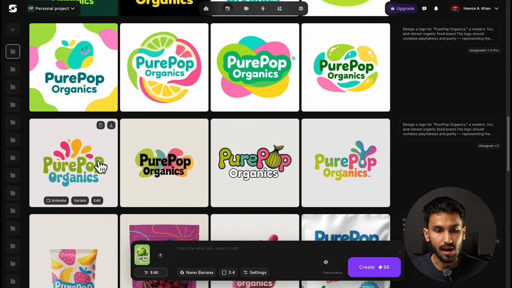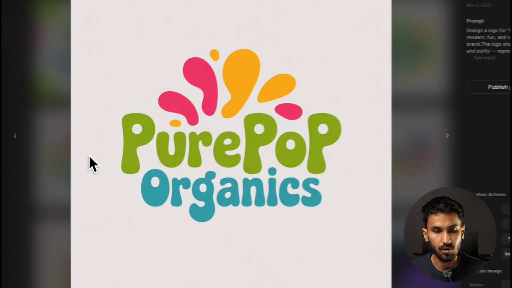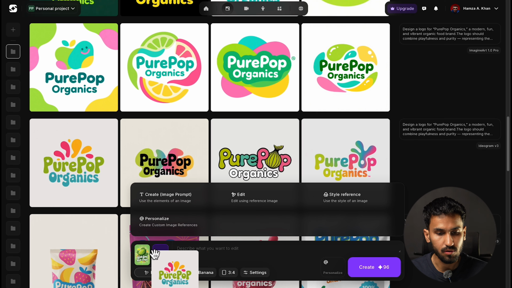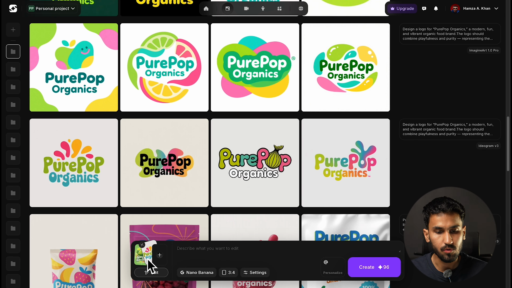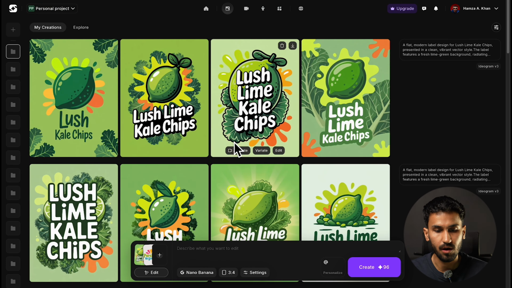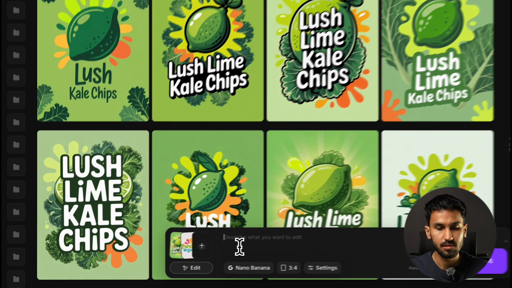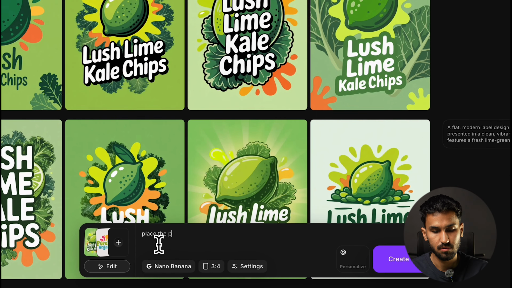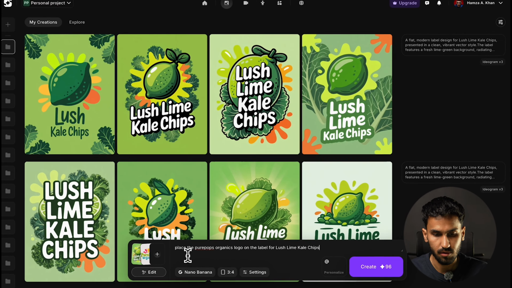Next, I'm also going to add an image of this logo that we liked when we generated the logos, and I'm going to simply drag it again over here. And you can see how both of these reference images get added. Now, at this point, I'm going to simply prompt the model to place the Pure Pops Organics logo on the label for Lush Lime Kale chips and click on create.